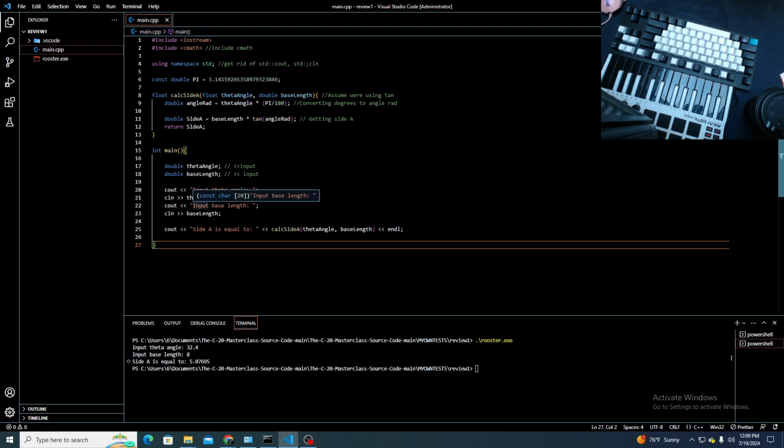To go through it again, we included our input-output stream, we included the CMath library, using namespace std just to make it easier on ourselves, so we don't have to do std:: for all this. And then we made our constant double of pi, so we could convert the degrees to radians right here. And in our function, we did calc side A with two parameters, which is float theta angle and double base length. And we're going to assume that in calculating side A, we are using the tangent function.